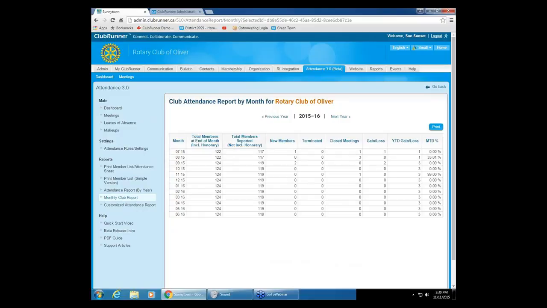They're going to see the total members reported, the new members, the terminated members, how many meetings were closed, so effectively how many meetings you had in the month, what your gain and loss is in the month, and your year-to-date gain or loss in the club. And of course, the monthly attendance percentage, which is the average of all of your meetings over the course of the month. Like I said earlier, anytime you close a meeting, the information on this page is updated almost immediately.